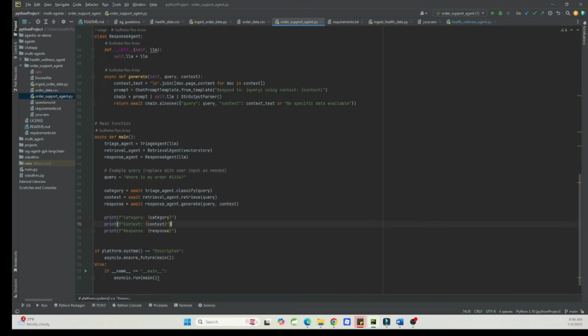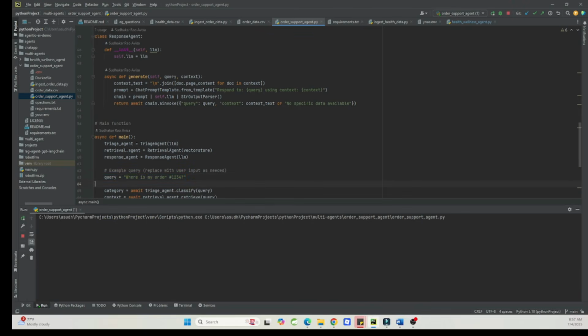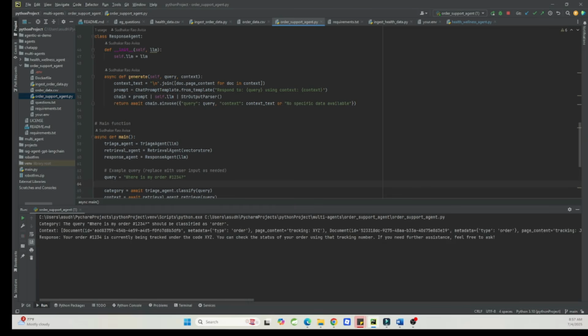Okay, so let's run the script. If you see, this is the query we are asking: where is my order 1234? Once executed, we'll see their collaboration in action. The multi-agent approach enhances scalability and adaptability, solving real e-commerce challenges like tracking orders, a critical need as online shopping grows to a $6 trillion market by 2025.